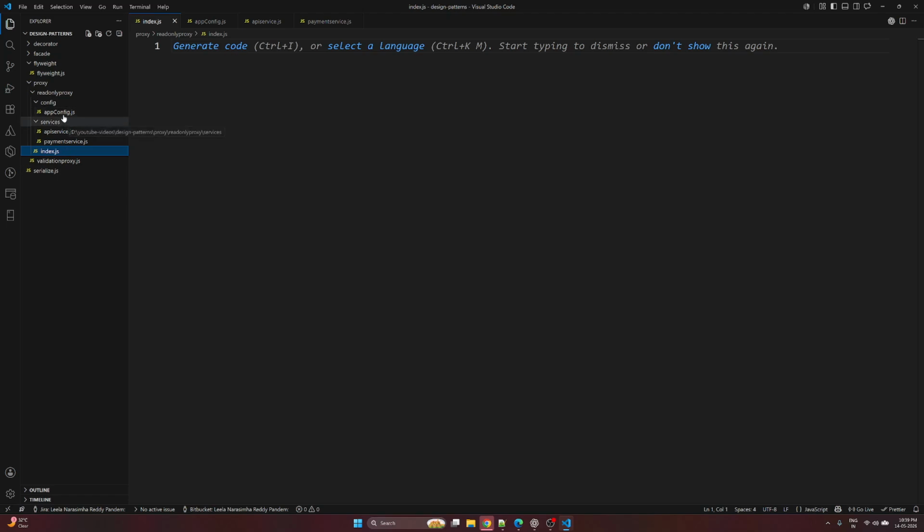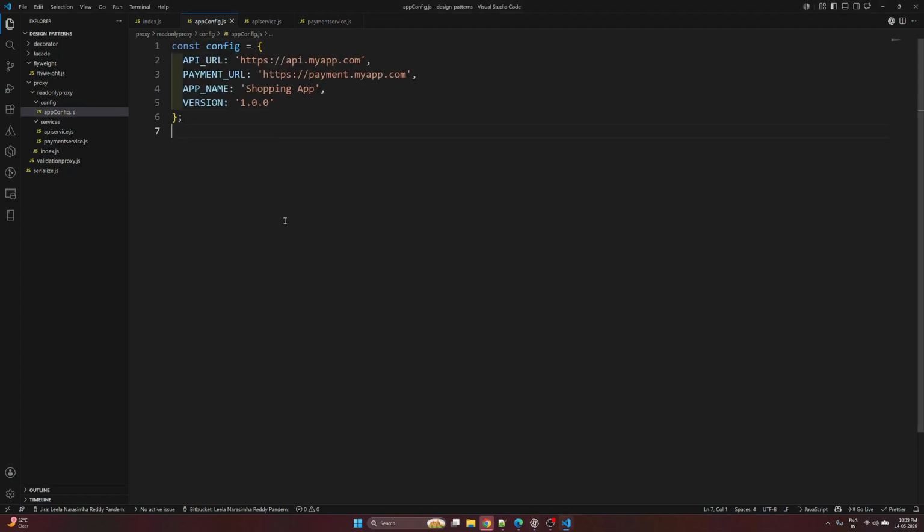First we have the app config.js file. This file will contain our shared application configuration. Inside this file we will create exactly the original config object. So now here comes the important part. We should not export this original object directly. Why? Because if the developers get direct access to this object, they can easily modify it. So instead we create a read-only proxy around it.